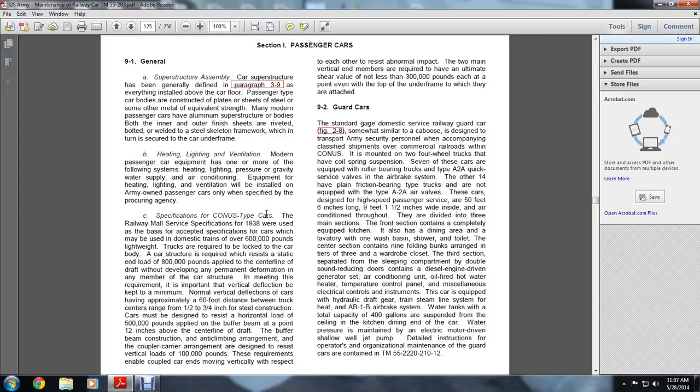Seven of these cars are equipped with roller bearing trucks and type A2 quick service valves with the air brake system. The other 14 have plain friction bearing type trucks that are not equipped for the A2A air valves. These cars are designed for high-speed passenger service, are 50 feet 6 inches long, 9.5 feet wide inside, and air conditioned throughout.